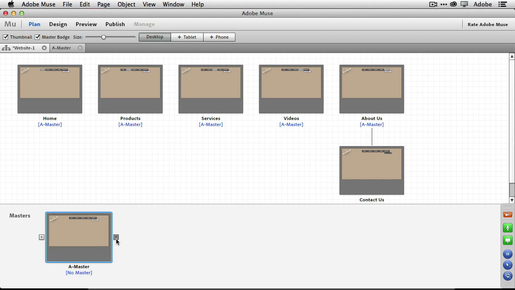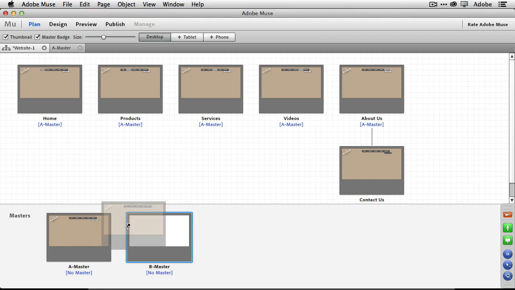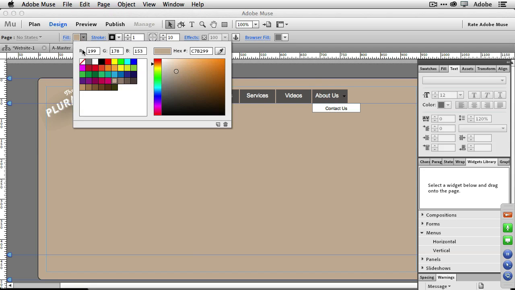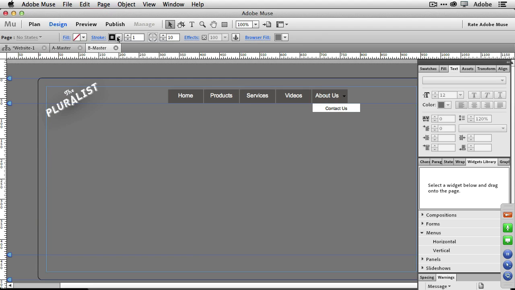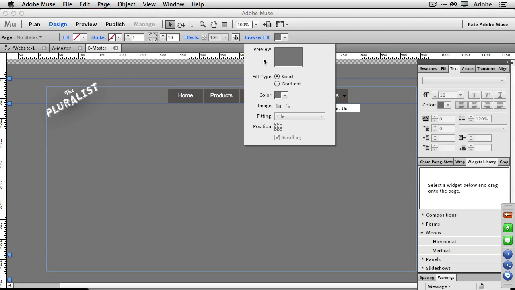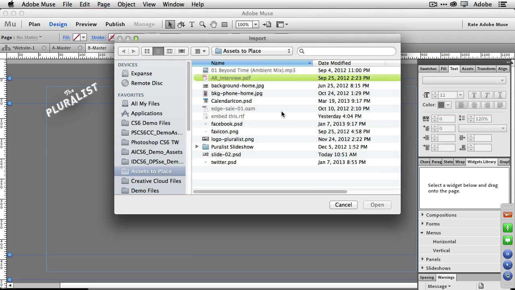And in Muse, we have the ability to have multiple masters. That's not a new feature. But what is new in the last update, as of the end of February, is the ability to take a master page and style another master page with it. So now that I've done that, master page B will have the logo and the menu, but I could say, you know what? We don't really need a page fill. We don't really need a stroke.